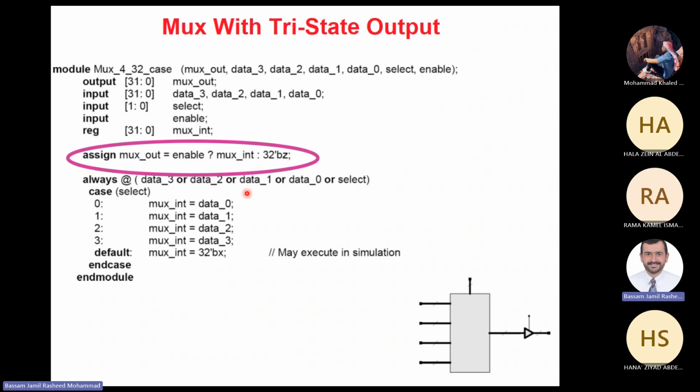This is how I implement a tri-state. A tri-state output means that there will be an enable here. If this enable is set, then I will have a 1 or 0 on the output. But if the enable is disabled, then I will have high impedance, which means Z value.